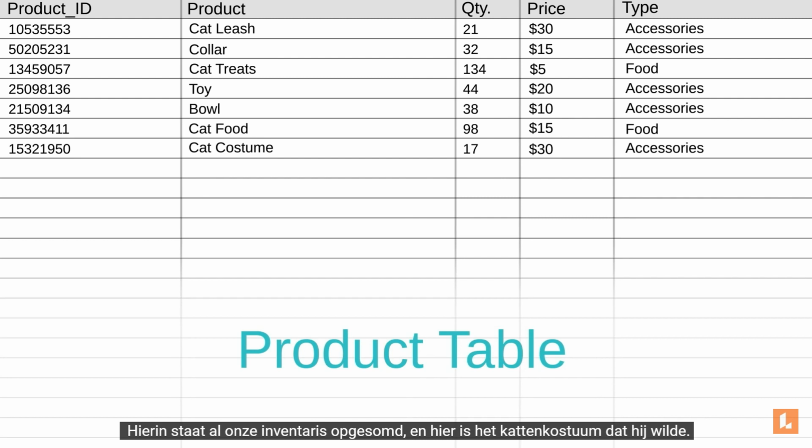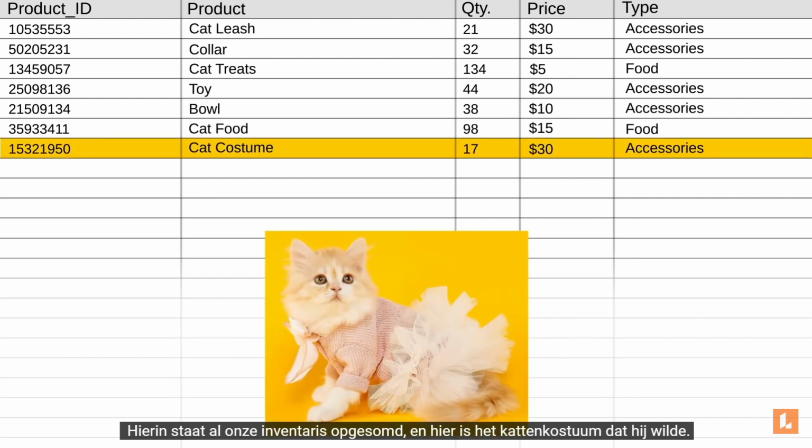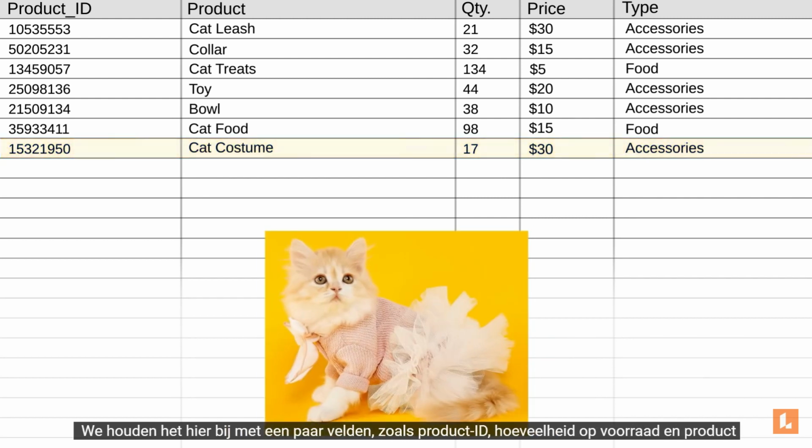Let's move over to the product table. This lists all our inventory, and here's the cat costume he wanted. We keep track of it with a few fields here, like product ID, quantity in stock, and product type.